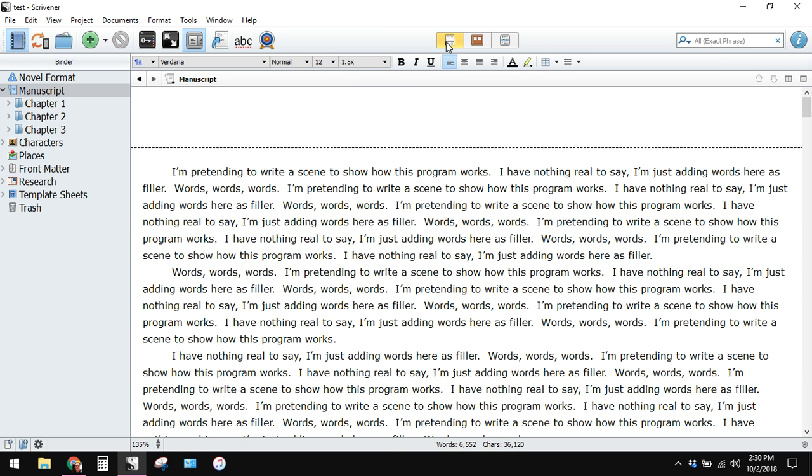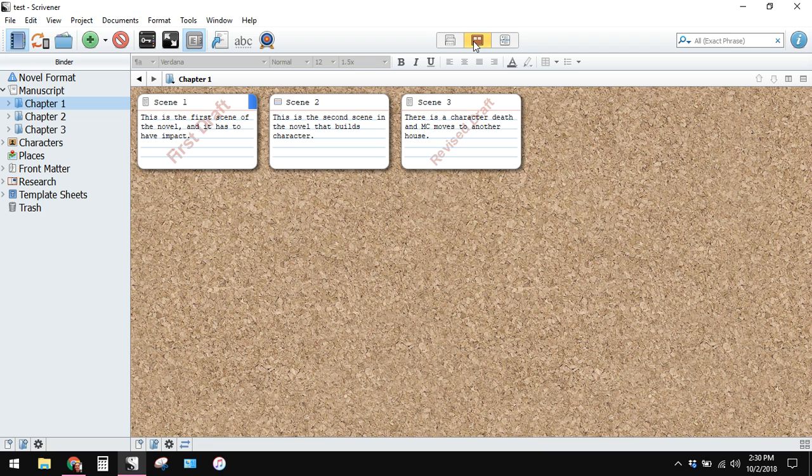So going back to the manuscript view, you see I have 3 folders here, chapter 1, chapter 2, and chapter 3. So I'm going to click chapter 1, and again you can go into the corkboard view and you see scene 1, scene 2, and scene 3. That's everything that's in the folder for chapter 1. Now I wouldn't recommend calling it chapter 1 and then scene 1, scene 2, scene 3. Rather, you want to put a description in there, or if you already know it, the chapter name.